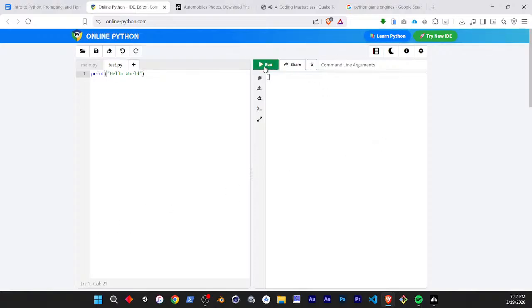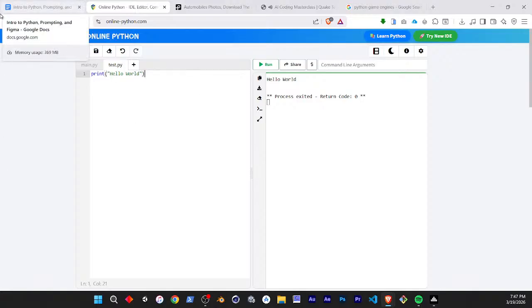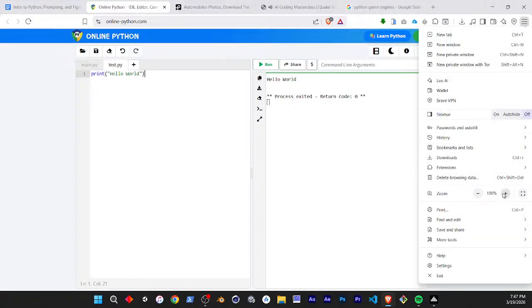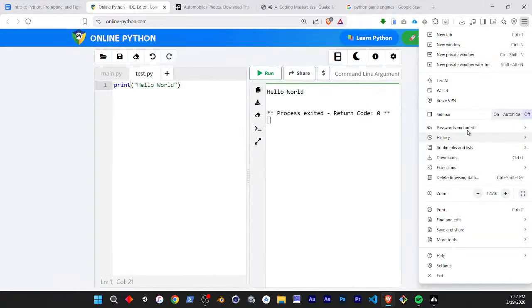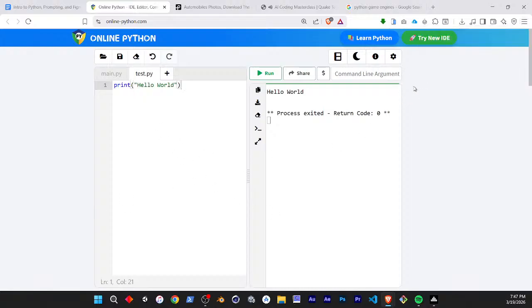So now when we click run, as you see, it compiles and executes that command, and it just prints out hello world. So this is your first program. And the more you do it, the more elaborate you can get. But start here, do a little bit every day, and you're going to get better and better.